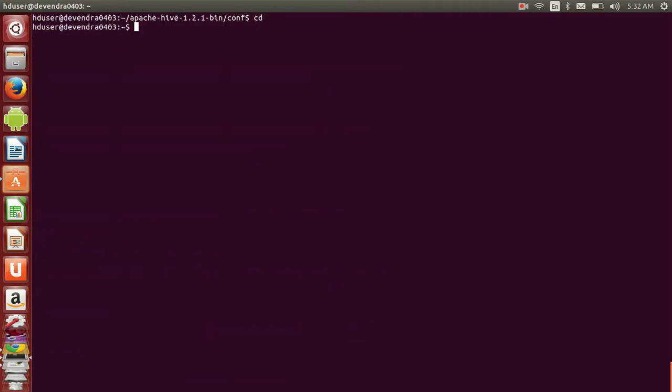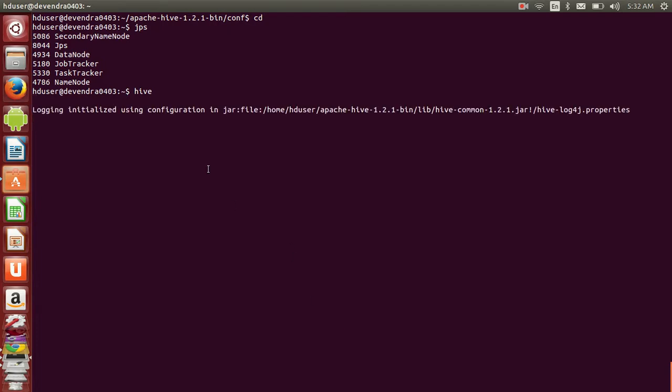Before running Hive, you need to start all the Hadoop services. I have already started the services. You can see the secondary name node, data node, task tracker, job tracker, and name node are already started. So let's start Hive and see whether we are getting any errors or not. I have just typed hive. Let's wait for a couple of seconds. Yeah, the Hive shell started, so we can execute some queries.